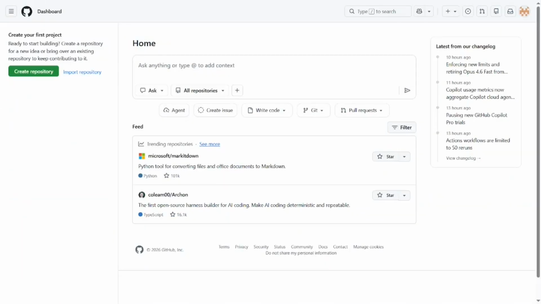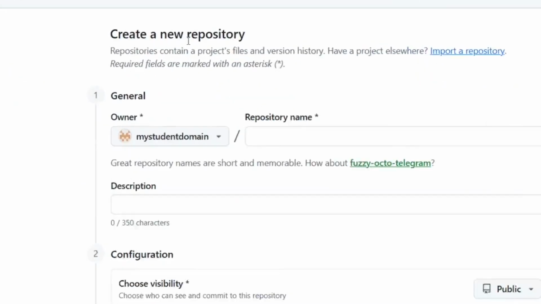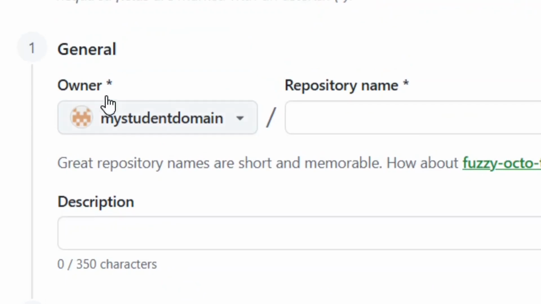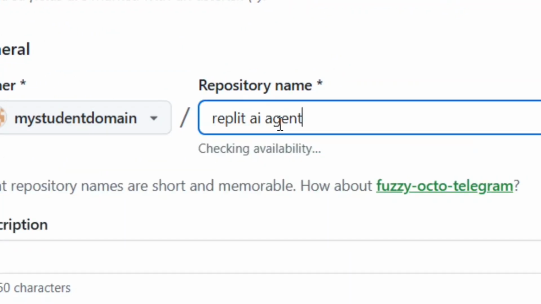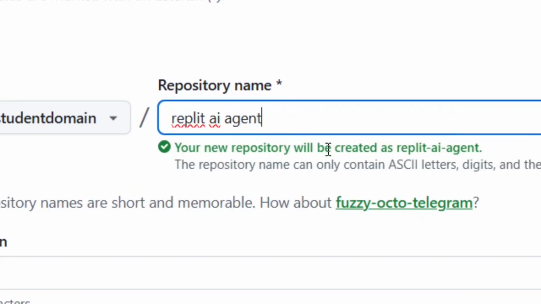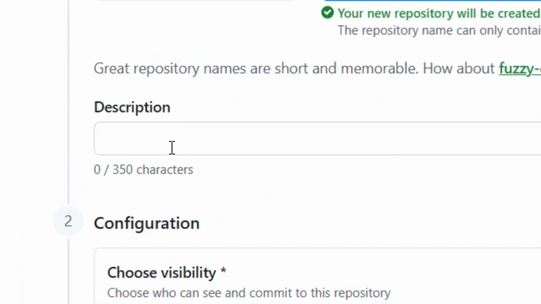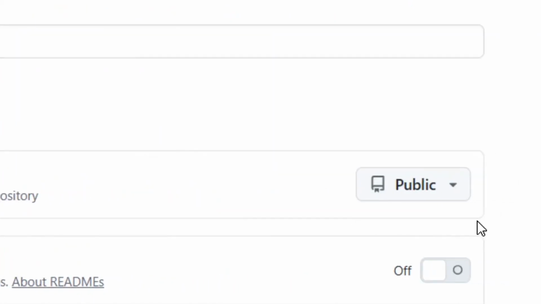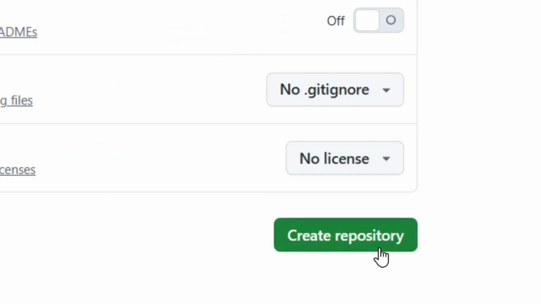All that you have to do now is simply create a repo, okay, by clicking on create repo. That is it. Okay, so over here you have to name your repo. So from where we have the repo name, okay, from the general, name it as Replit AI agent just like this. Okay, so after putting it in, all that you have to do is simply come here to where we have the description and leave it empty. Over here, they choose the visibility, make sure that it is at public just like this, and then simply click on create repo.